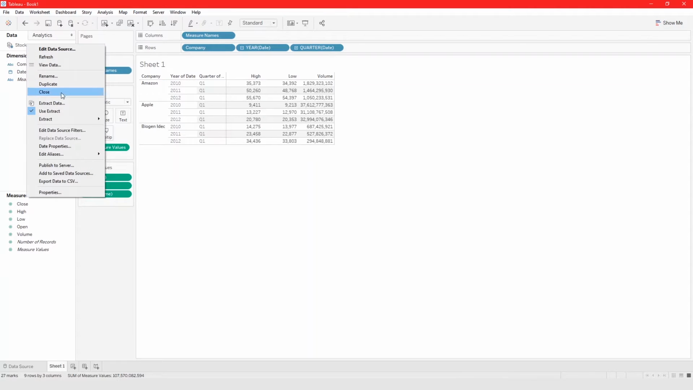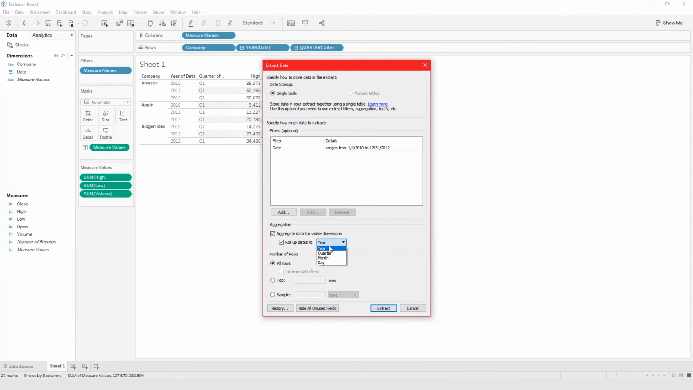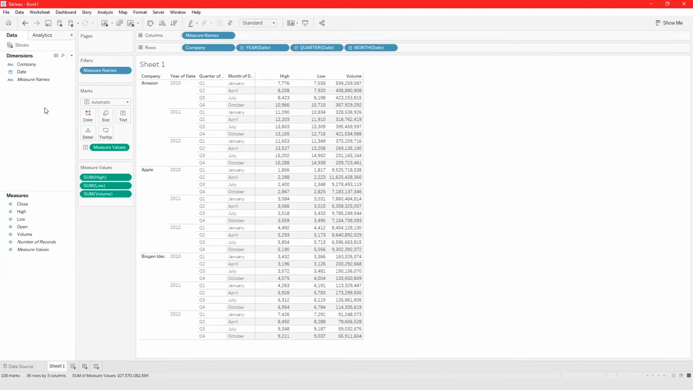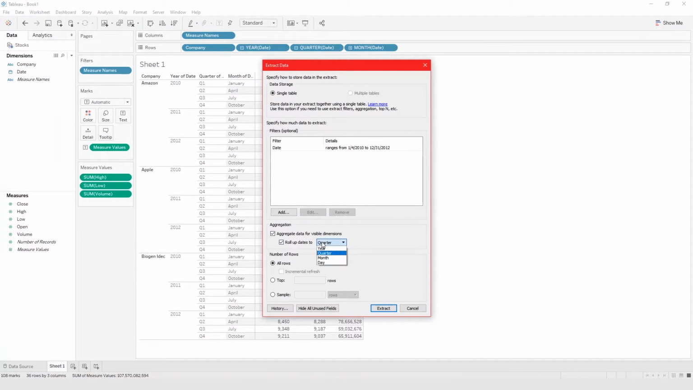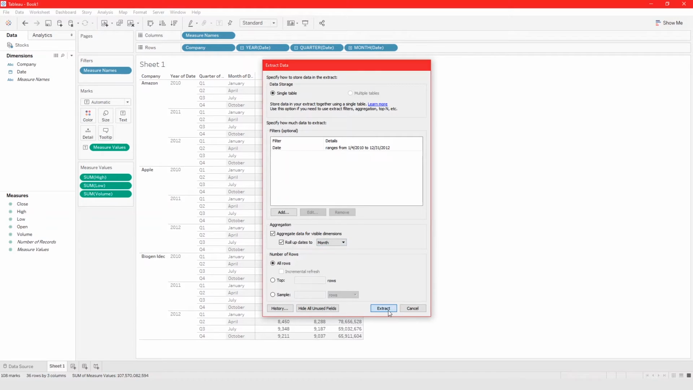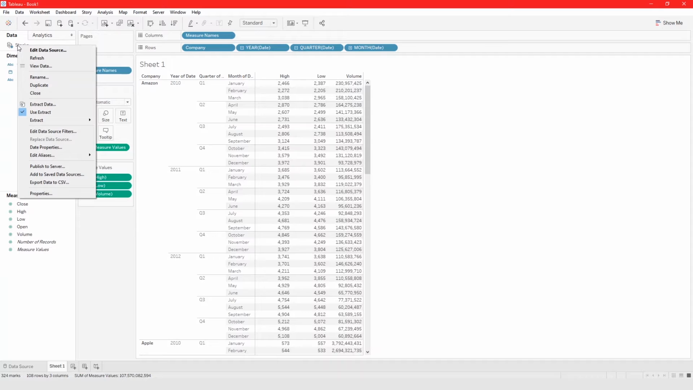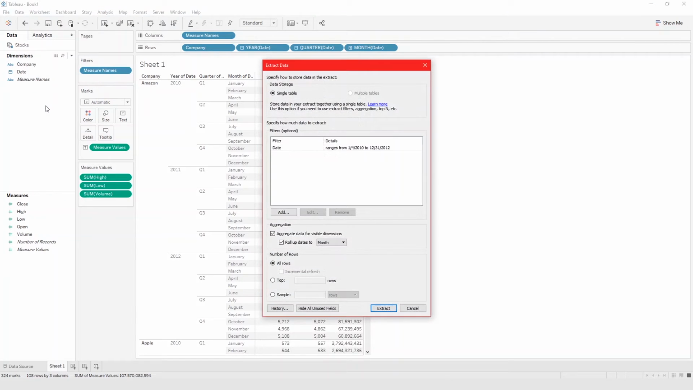Now if we change the aggregation level to quarter, for example, and click extract, now we have all the years and we also have all the quarters. Now when we change the aggregation method and say roll up by month and click on extract, now we have all the months available to us. So that's how this aggregation works. I just wanted to show you how it works.